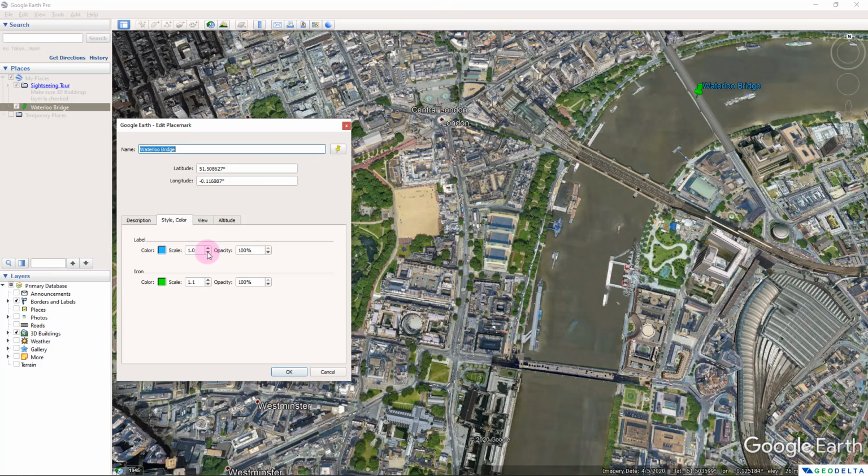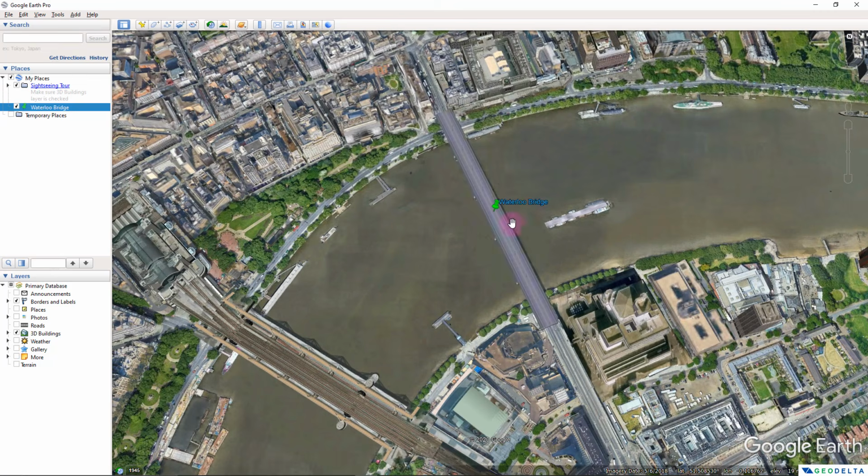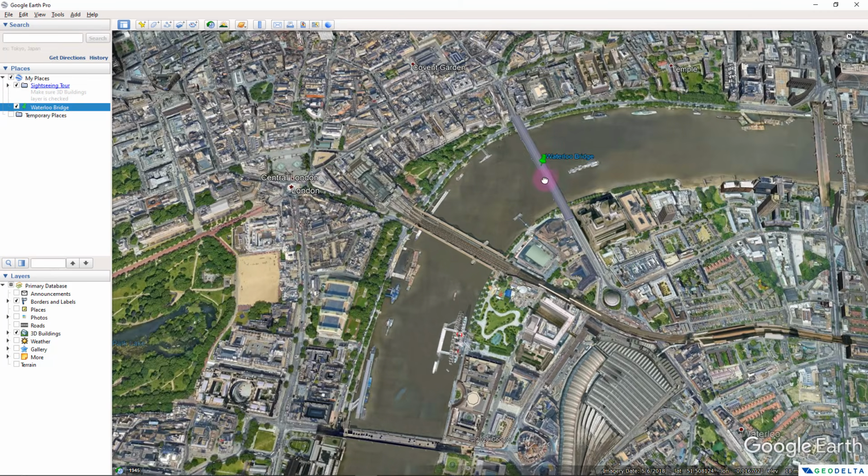And of course you can change the scale. If you would like to make the font size a bit bigger, you can increase the scale just like this. I'm going to actually keep it at about 0.8. And of course you can change the size of the icon as well, just like this. And let me go ahead and return this to be about 0.9. I'll fix this at 1. After you're satisfied with all the changes, you can simply hit OK, and now you can see that the placemark appeared over here on top of the Waterloo Bridge.